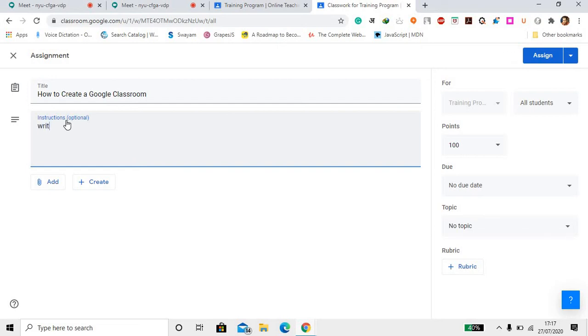I can write the description over here, right? Steps to create a new classroom using Google Classroom. Let's capitalize it. That looks nice, and we need to capitalize it too.